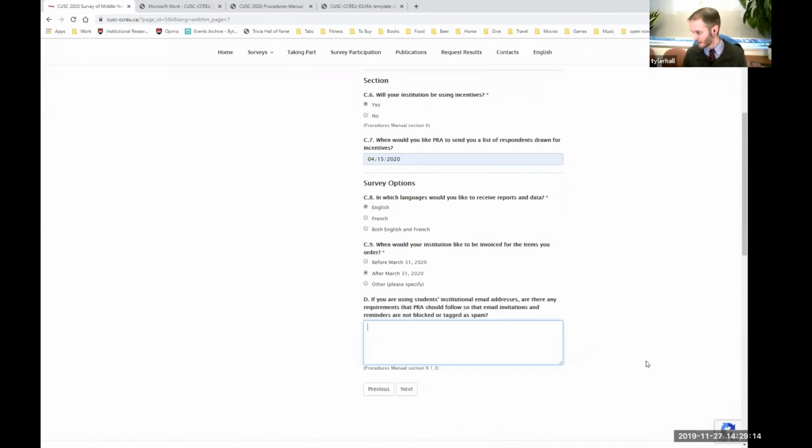I'll just reiterate the thing that Glenn has typed into chat here. So for Alberta institutions, the invoice date only matters if you order additional items not covered by the province. And if you are just ordering the standard items from the province, I think you can just choose before March 31st, and that's fine. You'll only be invoiced for the items that would be above and beyond what is covered by the province there for you.